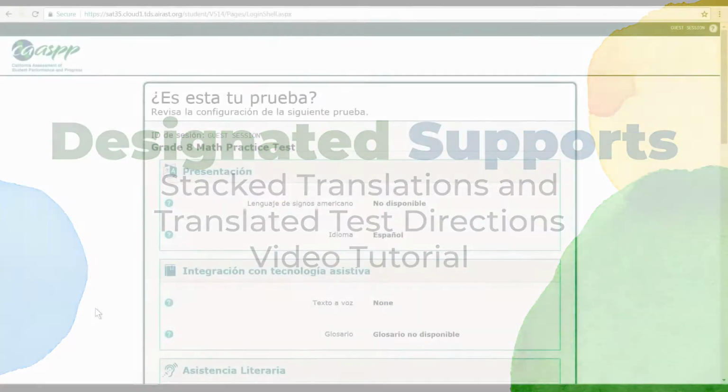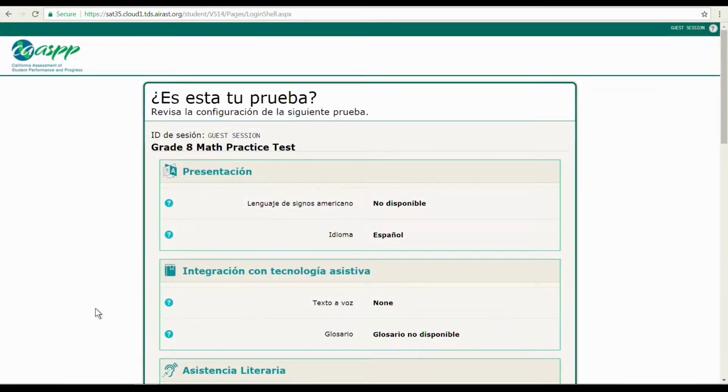There are a variety of resources that can be used on test day. This video will show what stacked translations and translated test directions look like. This designated support is something that may be assigned by a teacher depending on a student's need.